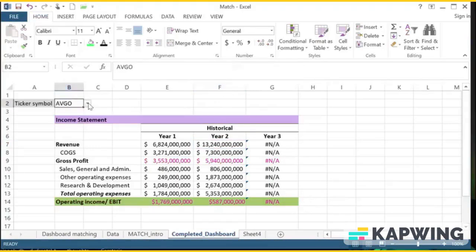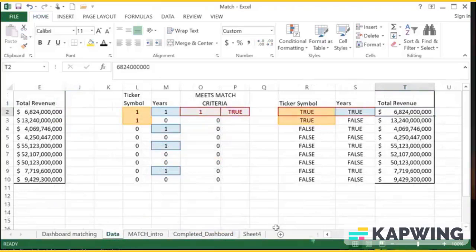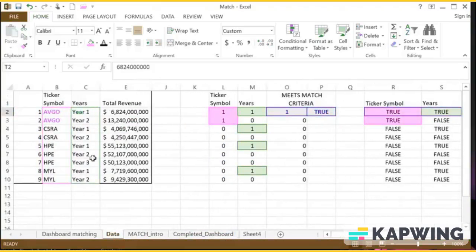And you can see that this is an interactive dashboard because when you change the ticker symbol, the values change. It's showing up as NA in the case of year 3 because, let me show you this actual data. As you can see, there's no year 3 value except in the case of the HPE.